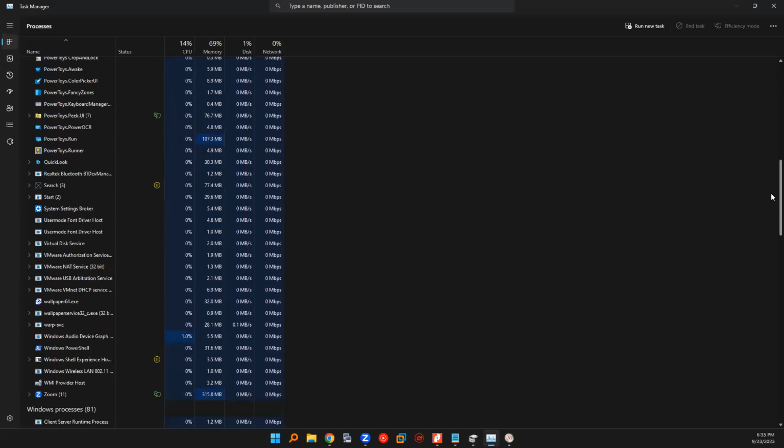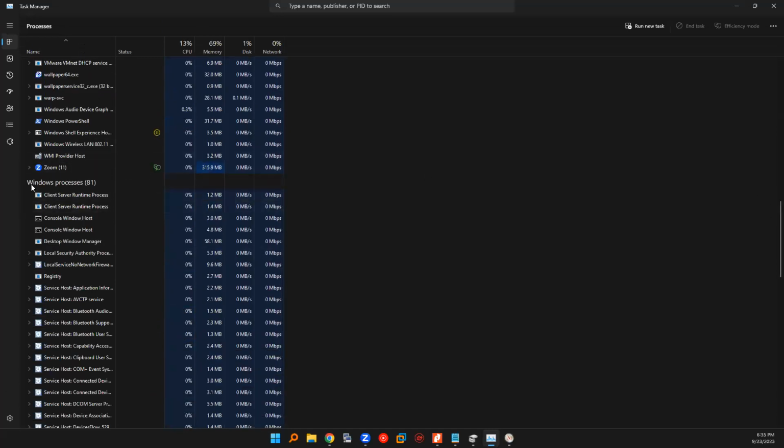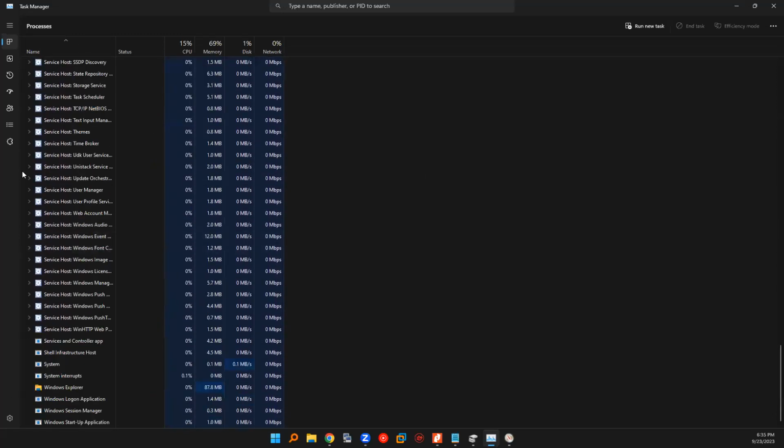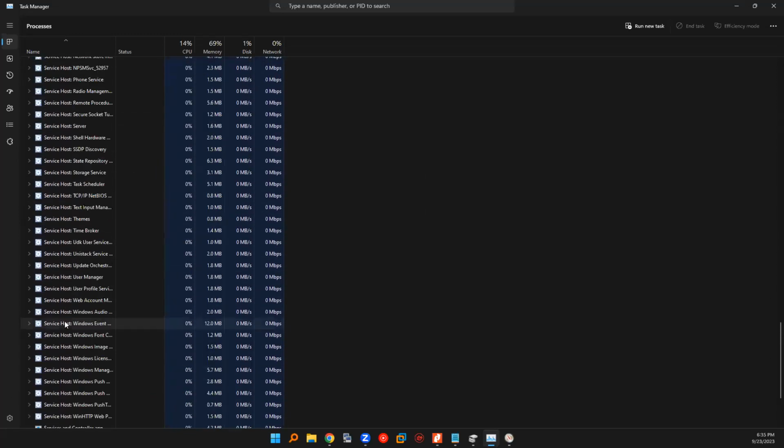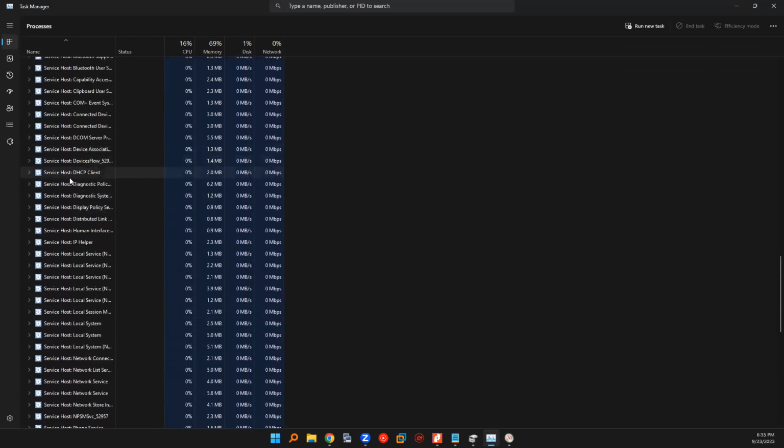Whereas if you scroll down and you see Windows processes and all these services, right? These are all background services. It means they are running and are responsible for some of the tasks, like if you take the DHCP client, or some of the local systems.